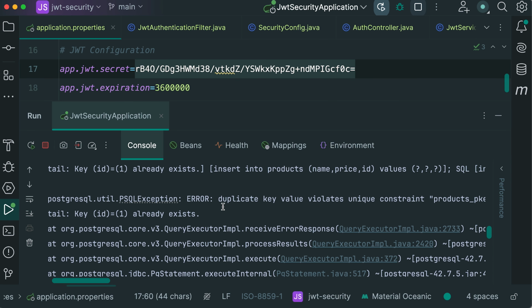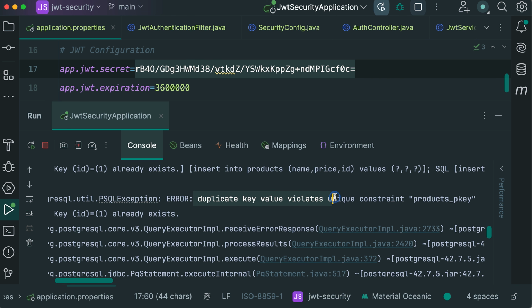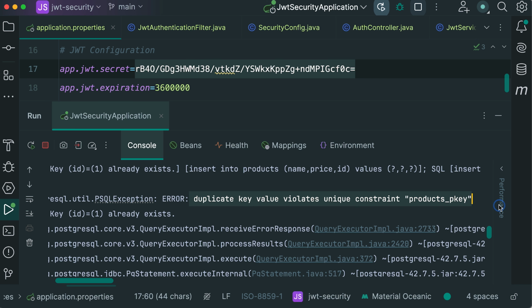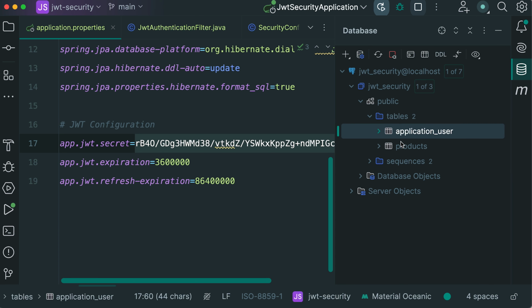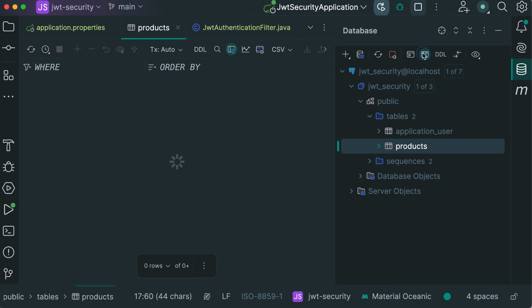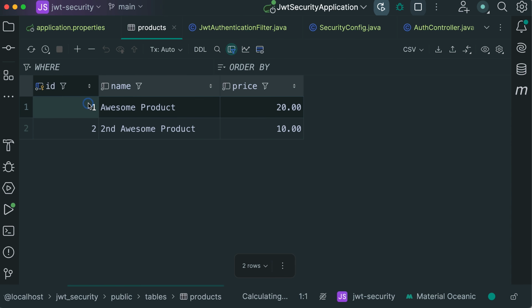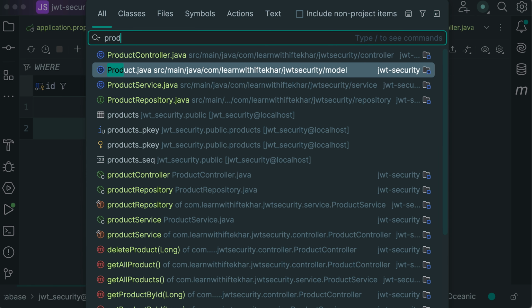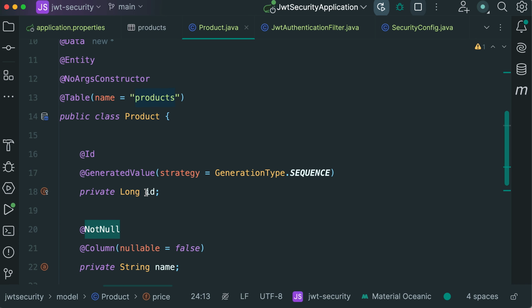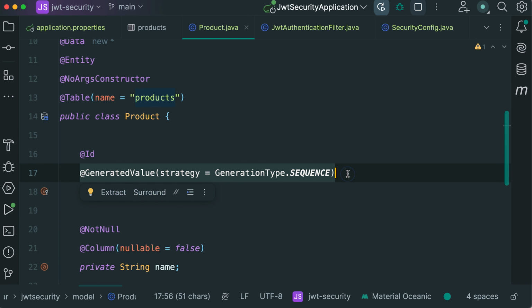Here is an exception. It says duplicate key value violates unique constraint, ID 1 already exists. Okay, here is the problem. Let's check our data in the database. This is our product table. Here we have manually added these two products for testing our APIs. But in our product entity, we have defined the ID generation type as sequence, and it will be generated automatically.